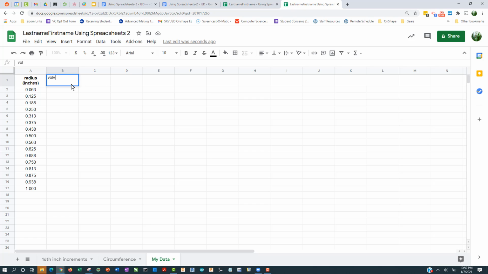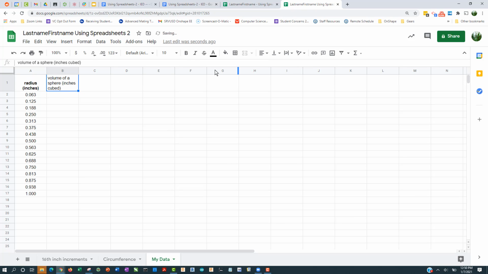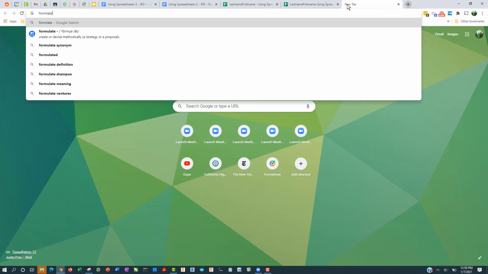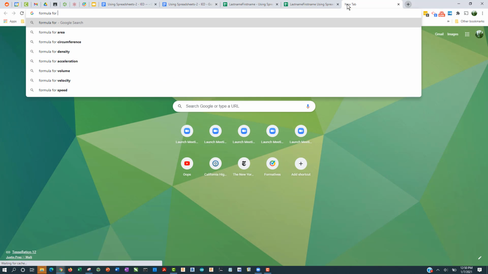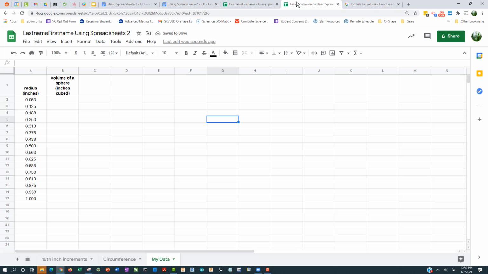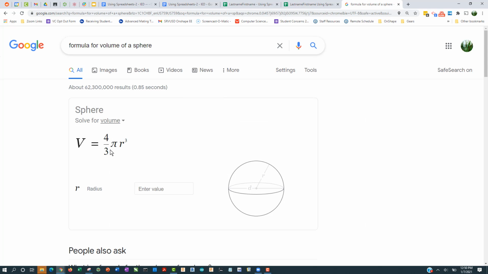Volume of a sphere in inches cubed. Okay, I know what to do now. I want to text wrap that. Bold. Center justify, and I'm ready to go. Okay, now what's the formula for volume of a sphere? There we go. Let's see. Yeah, volume of a sphere. 4/3 pi times the radius cubed.